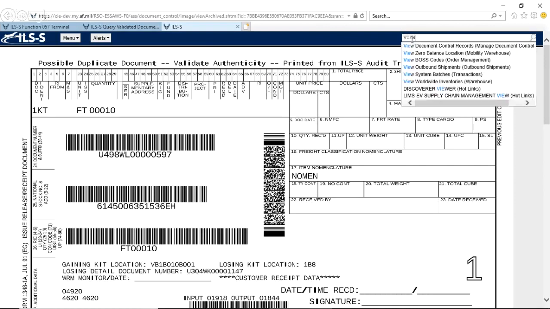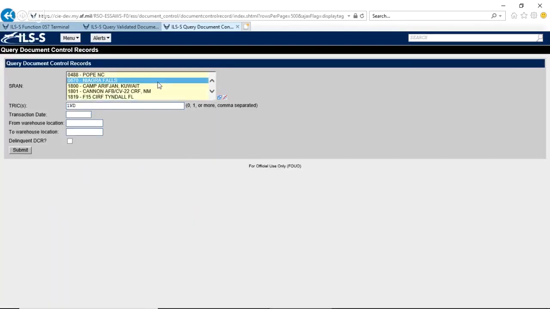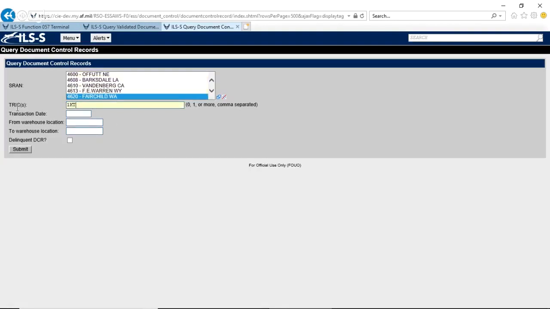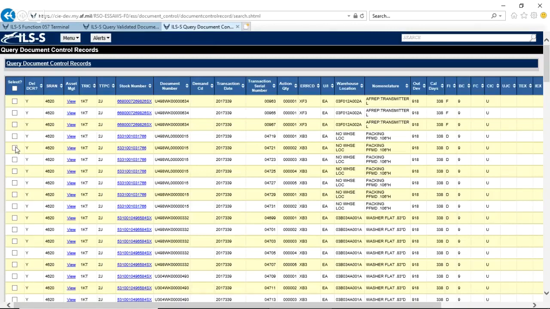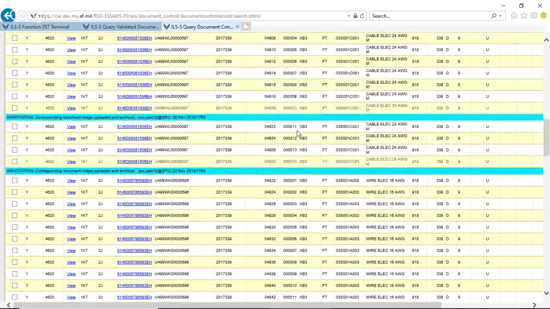Now, what I want to show you is when you go back to the view document control records, what you'll see here, if I go to 4620, and let's just look at 1KTs. I should see on here, yeah, right here, you see, of course, you'll see in blue, as you upload and validate them, they're cleared off the document control list. So you'll know somebody uploaded those. That is it for the document control capability.